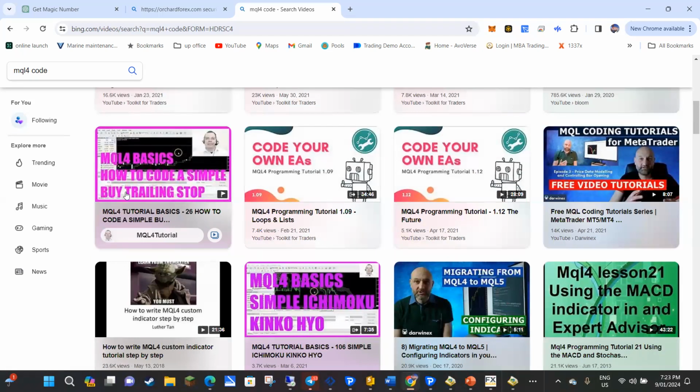And these ones here, which I believe are actually put out by MetaQuotes, is the one that I said is very good for basics, just to explain things. So, like this one, how to code a simple buy trailing stop. So very, very good because it will teach you one little facet of coding. Like this one will teach you how to make a trailing stop.